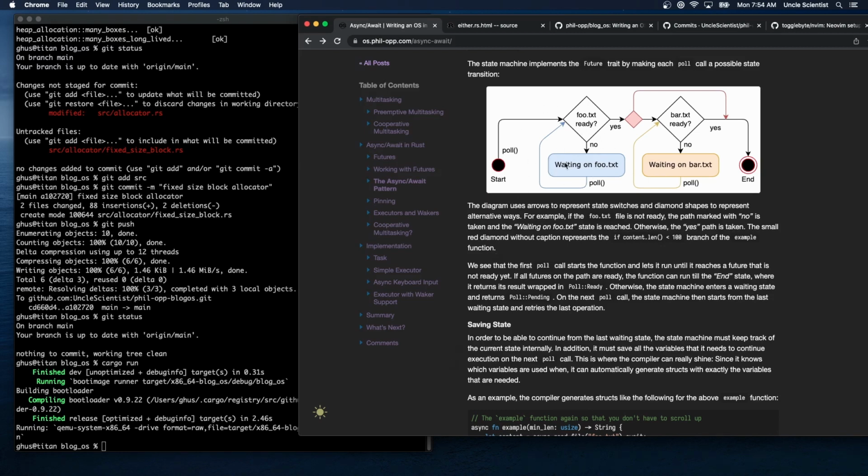Okay, so we sit waiting on foo. Is it ready? If no, then we keep staying in this loop. If it is ready, then we go to the next state. And we loop here until bar is ready, and then we exit. What's this?